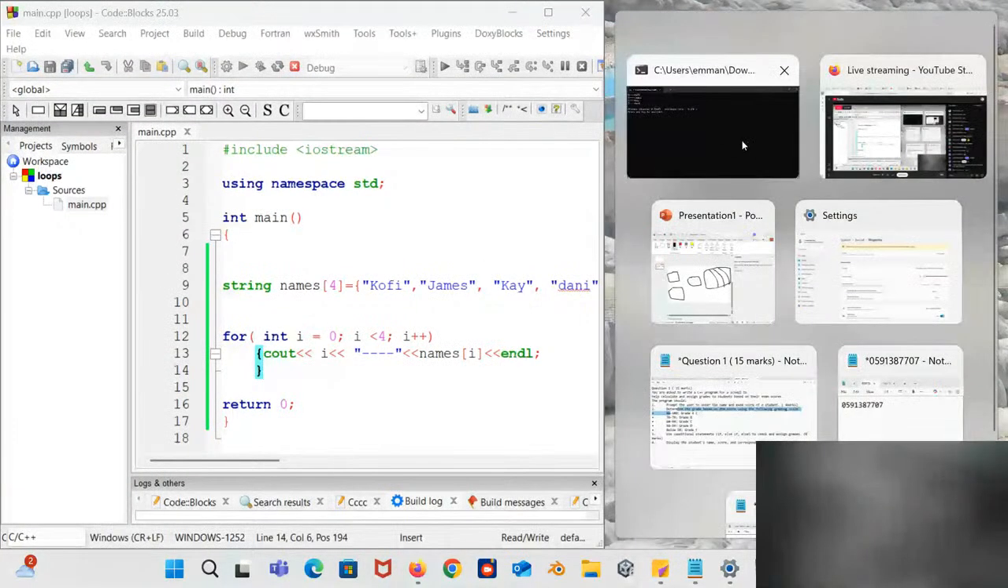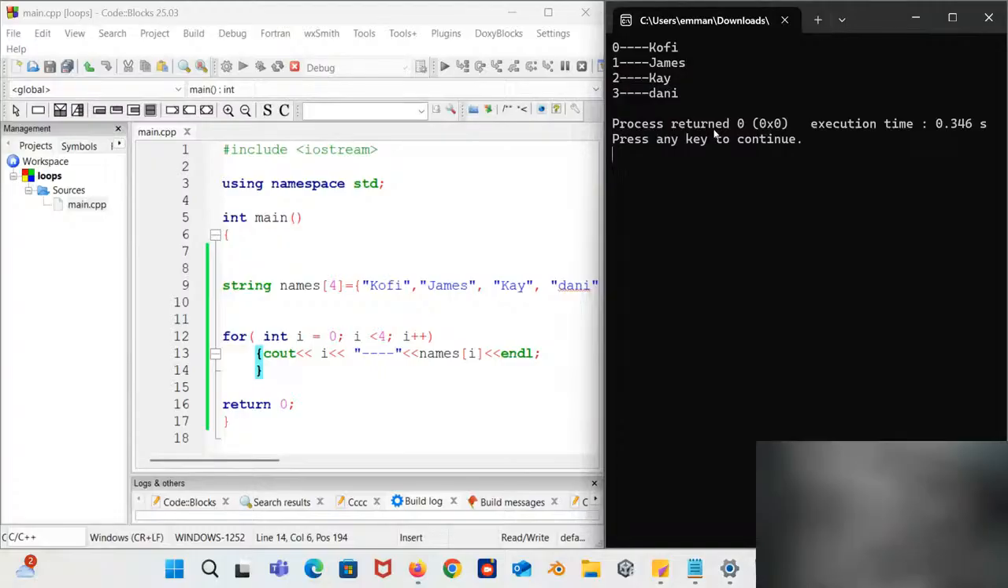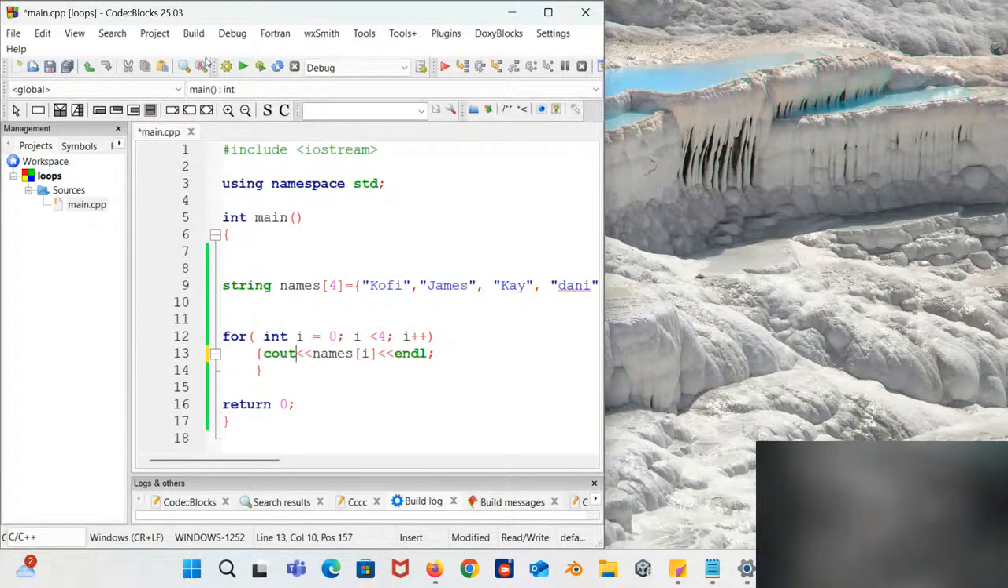So as you can see here, instead of writing cout names, then the index 0, we have just used the for loop to execute the names of our arrays. Simply, you can just come here and also say this: cout names. This will also do the same thing for you, but this time around, it's just going to print out Kofi, James, K, and Danny for you. Let me compile and run this and then let's see.